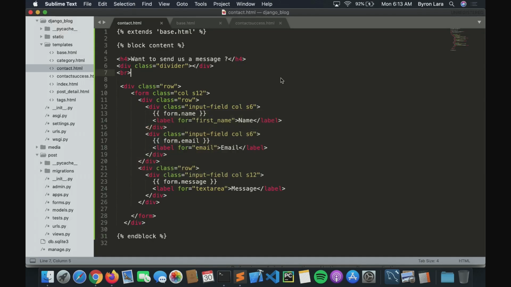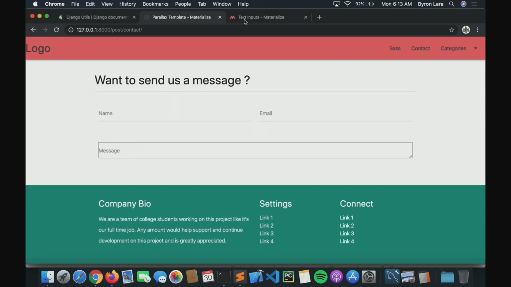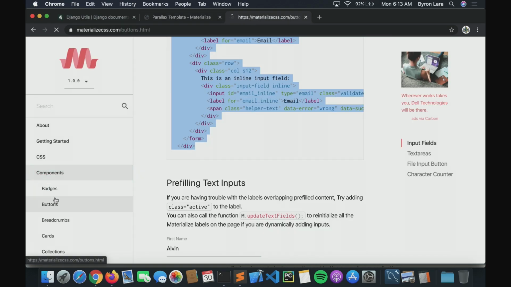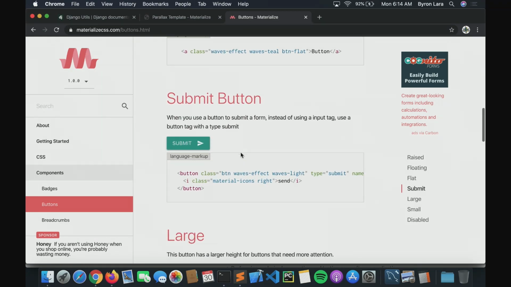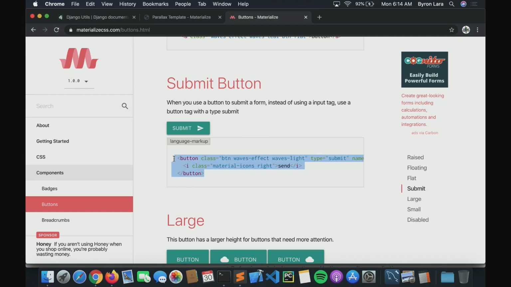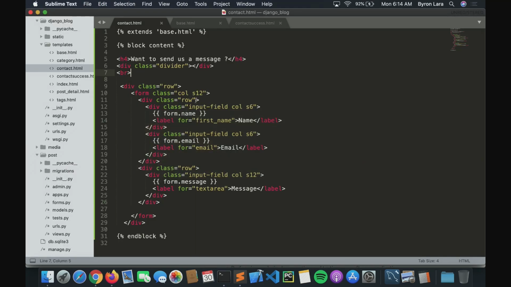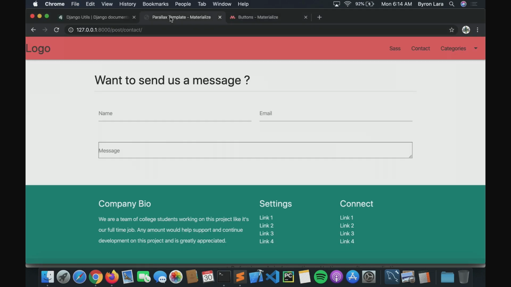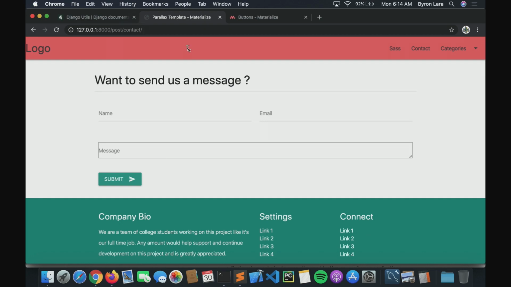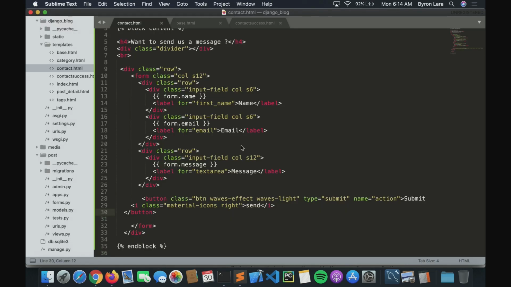Yep. We want a button here. Let's just go to buttons. Let's see. Oh, that one's perfect. Copy that. Space this here. Boom. Here we go. Yep. Beautiful.